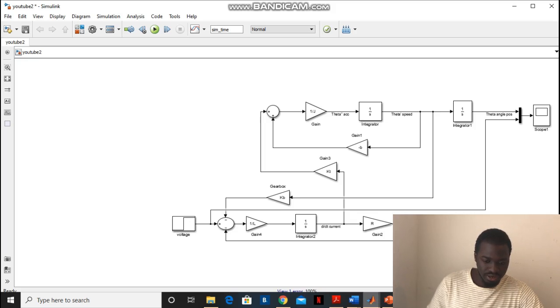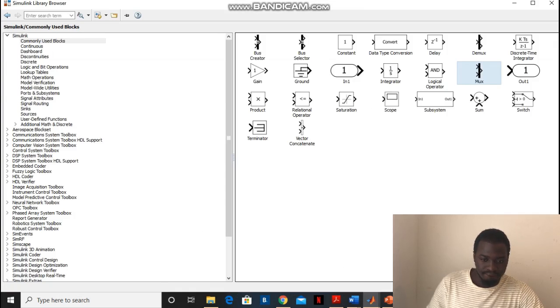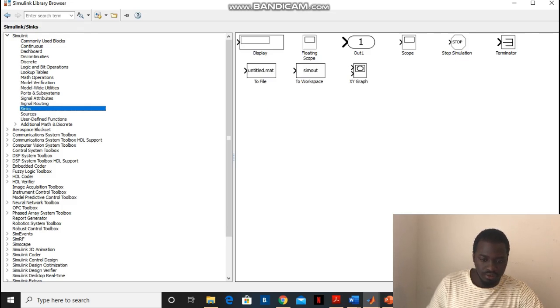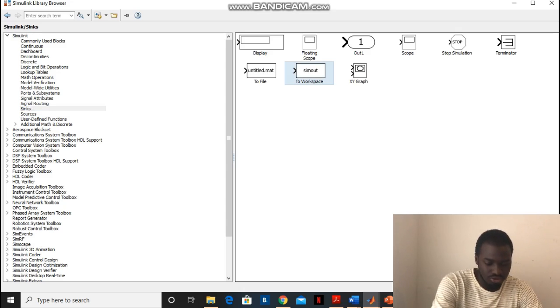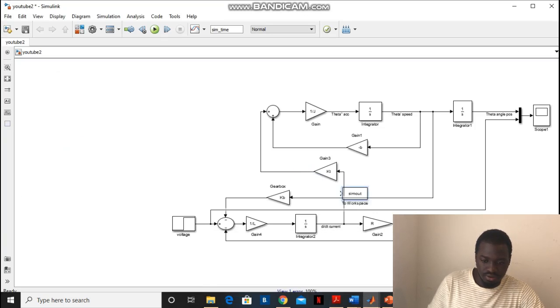So to do that, we need to go to the Simulink library, and as you can see, sink. It should be sink. Yes, as you see, To Workspace, sim out. So we'll click on this one to drag and drop, or Ctrl+I, take it. As you see here, we just need to define it.